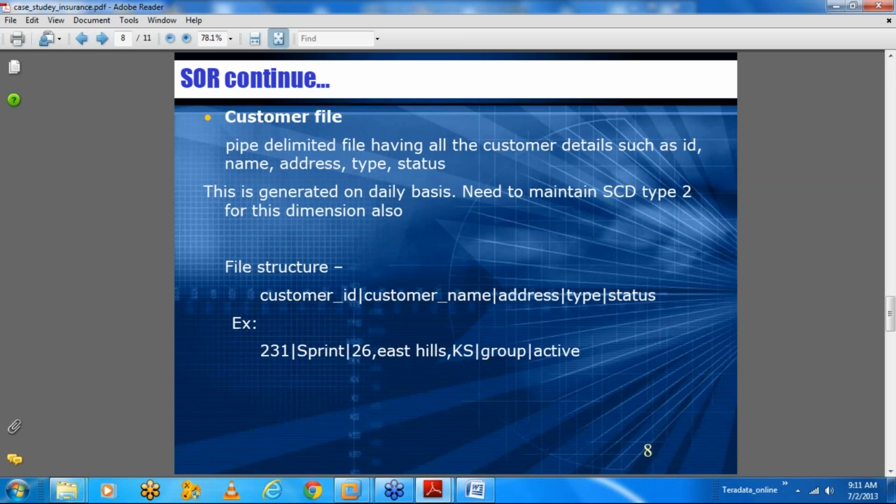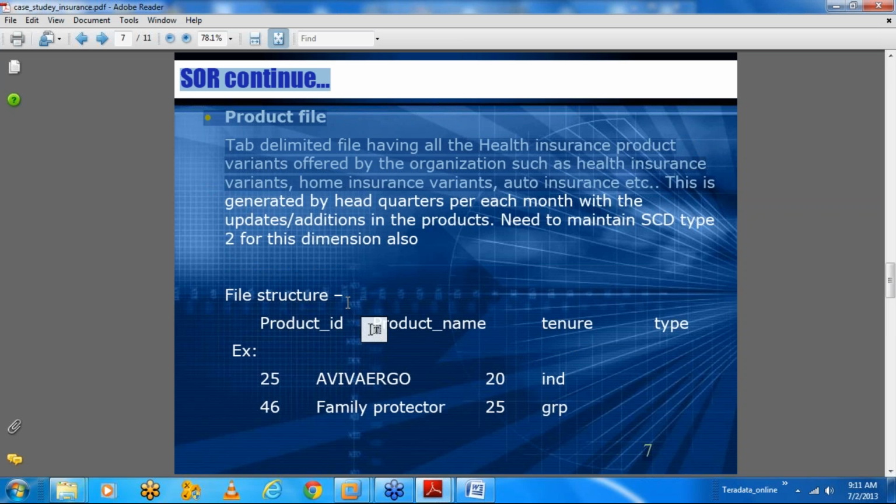Okay. So like this, we go for the other dimension, customer. We'll see the rest of the dimensions tomorrow and how we have to implement this step by step. How do we use BTEQ to implement this dimension? We consider one of the dimensions, the customer dimension, and try to analyze how we can implement it step by step in BTEQ.